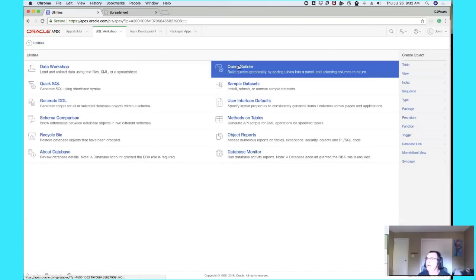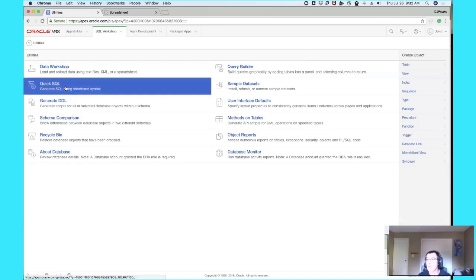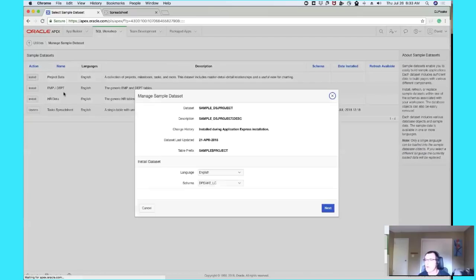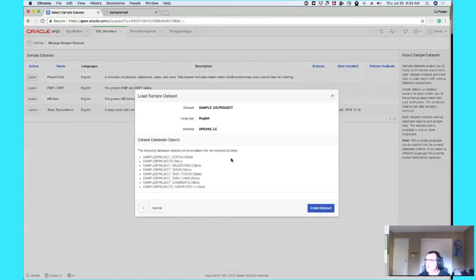We also have Query Builder, which is designed for people who aren't familiar with writing SQL, who want to join multiple tables. Quick SQL, which I just covered. Sample data sets, which allows you to create some tables, and in the next version, in fact, you'll be able to create a fully functioning application directly from these. And if I just quickly click on these, you'll see that some of these will create a number of different tables with some good sample data that you can use just to play around with and build some applications on.